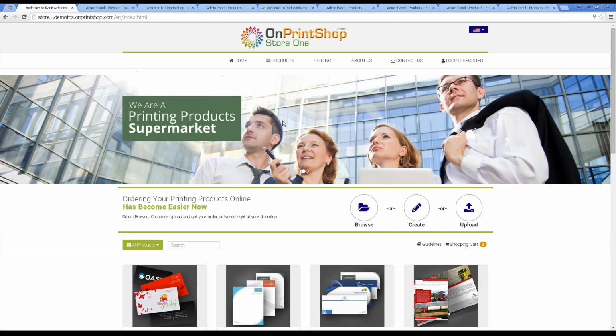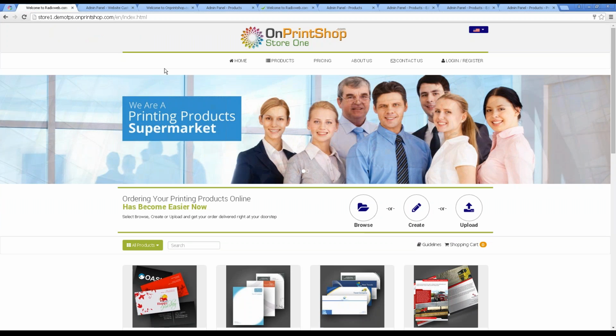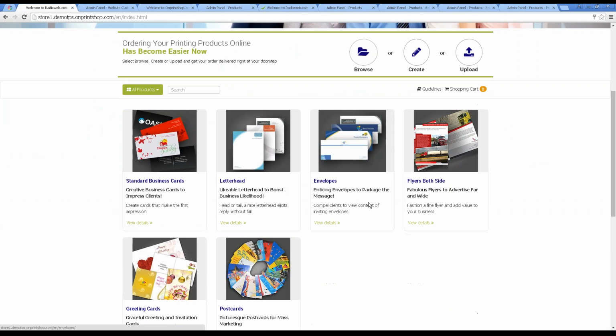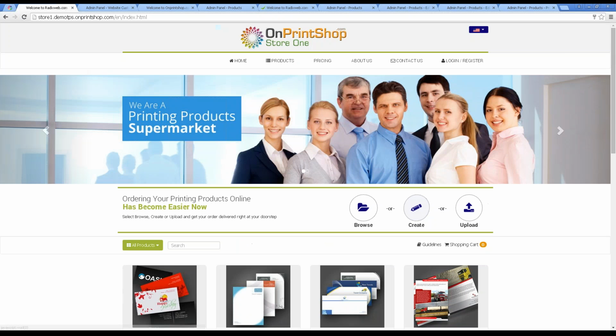The storefront is enabled with HTML5, CSS3 and Bootstrap, which makes the site mobile responsive and automatically adjustable to any screen, as you can imagine. Now these are all products which are provided by the trade printer, automatically coming into the store. Now the reseller would have the option of personalizing the store in their own way.